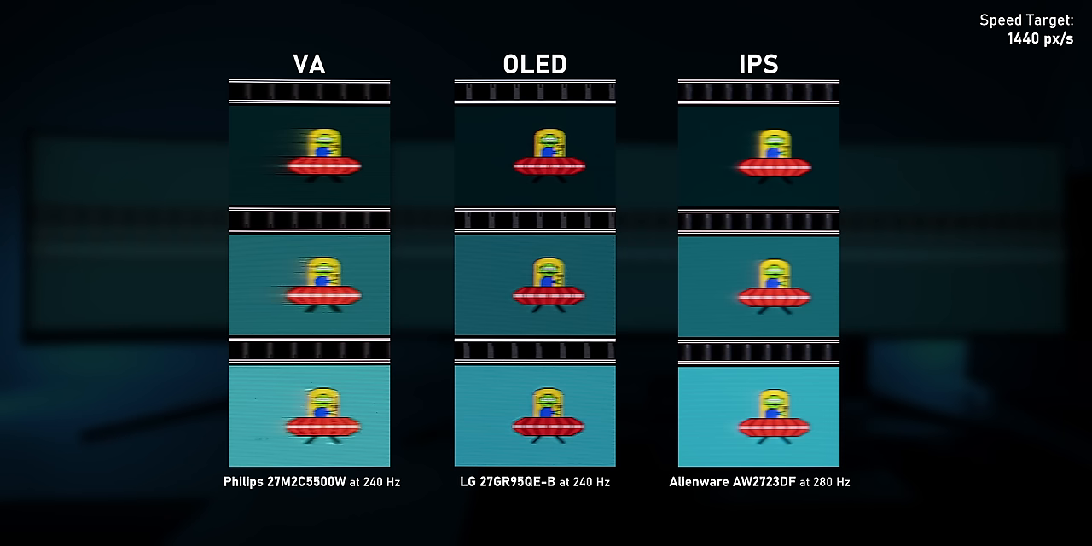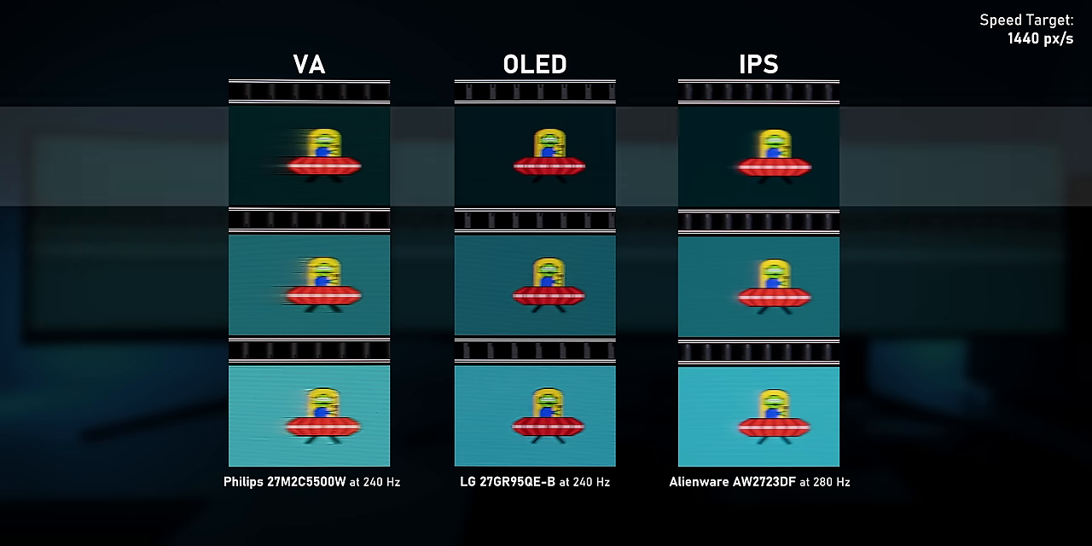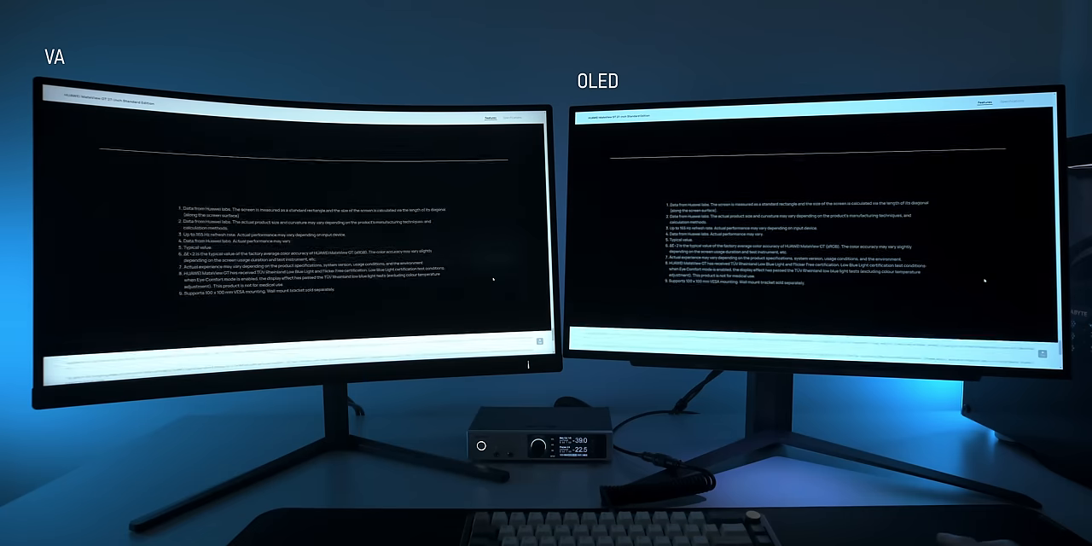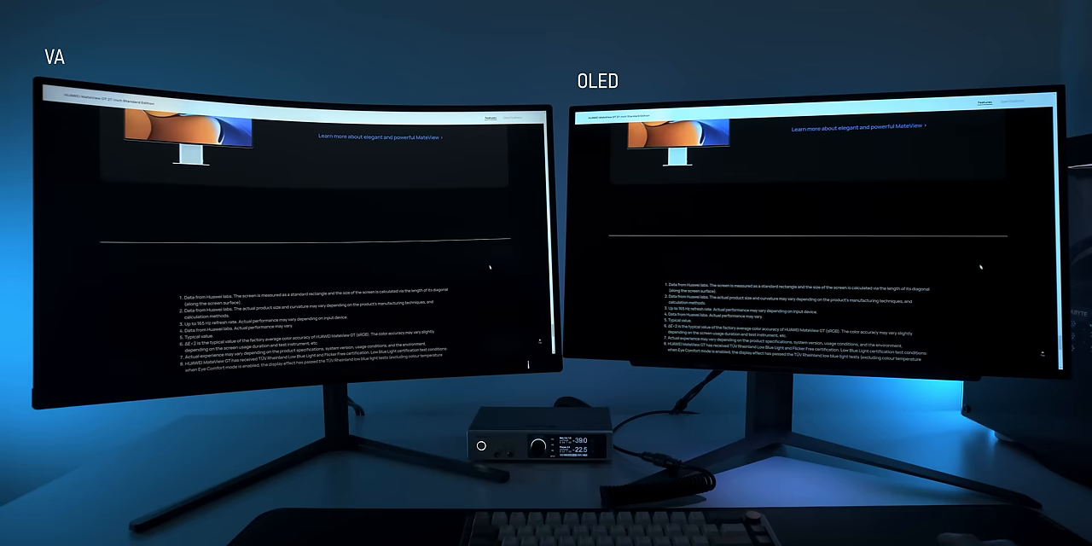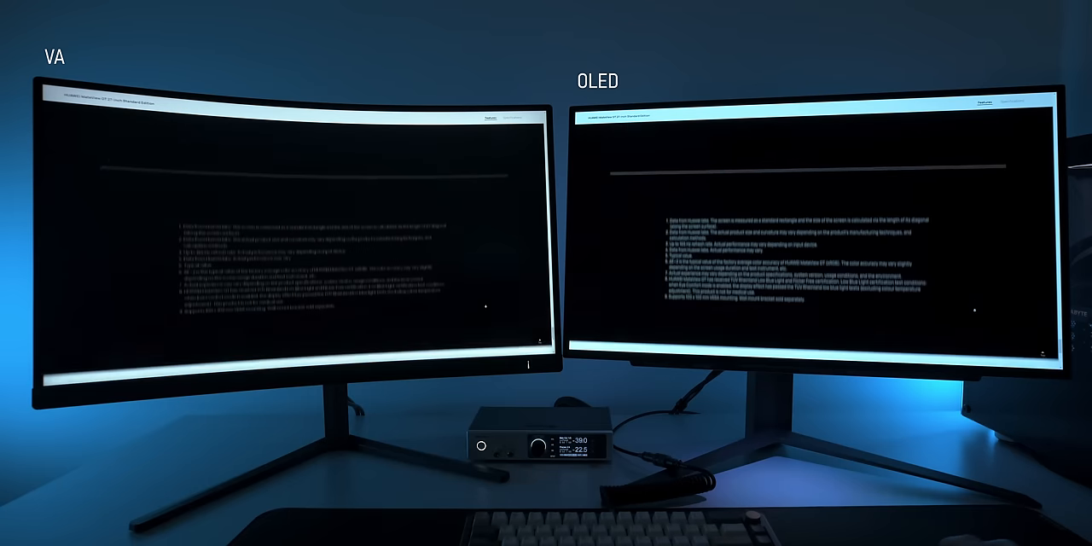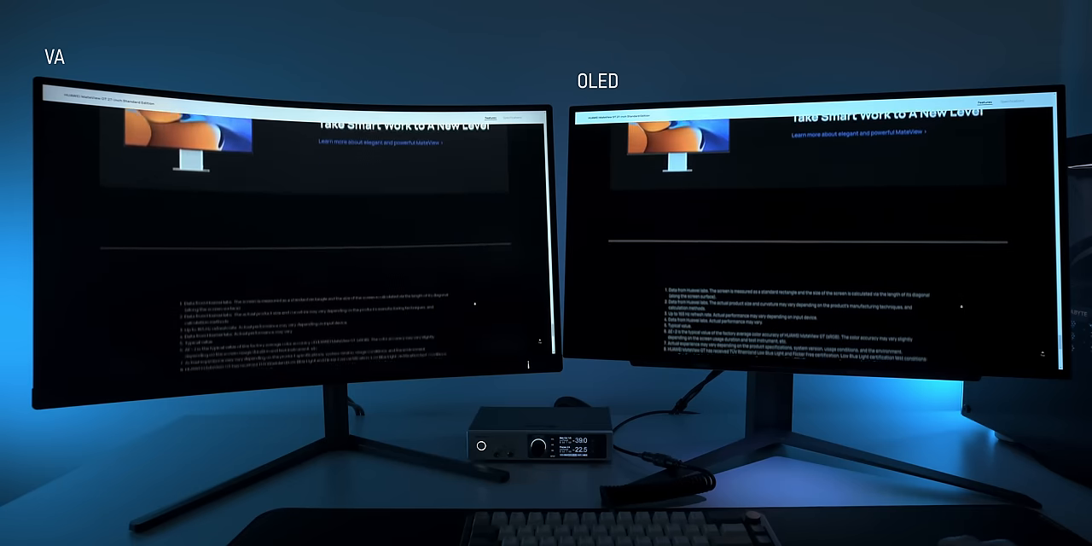The VA panel? Well, it's already a pretty good result for a VA monitor, but there's clearly more visible smear, especially in the dark track, which is super typical for the VA panel tech. And you can even notice that when scrolling through the web. Like on dark mode websites, thin text can disappear for a bit when you're scrolling too fast. The OLED on the right, of course, doesn't have this issue, as its pixels are much faster.